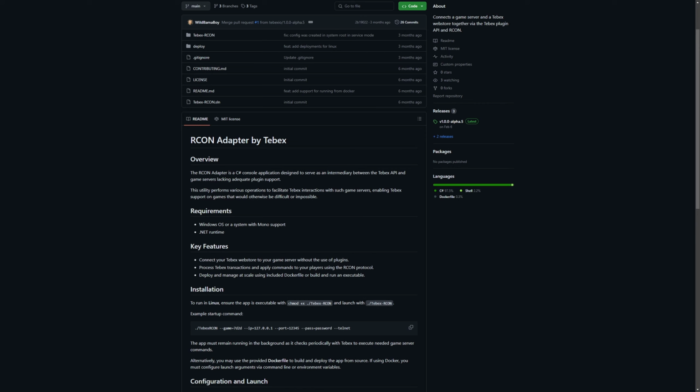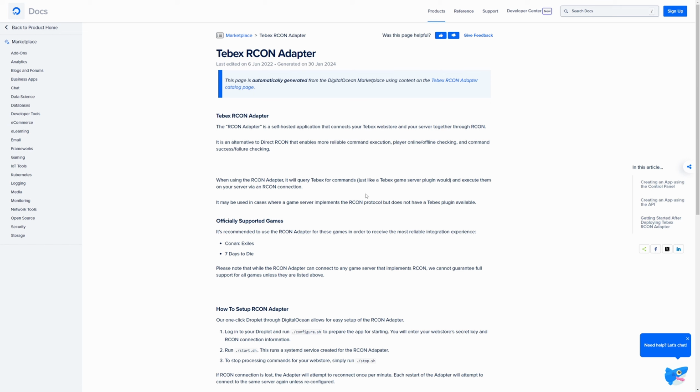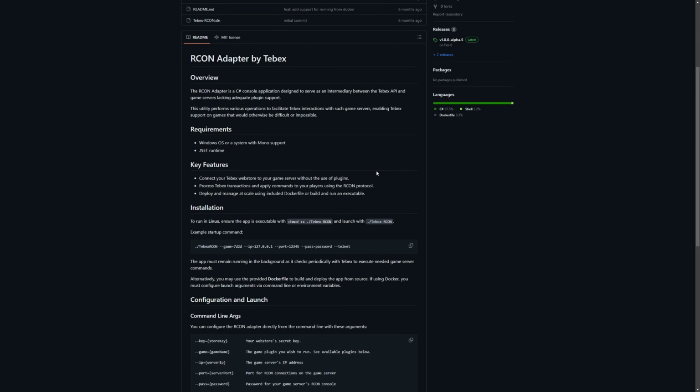The RCON Adapter is a console application designed as an intermediary between the Tebex API and a game server lacking adequate plugin support. This enables Tebex support on games that would otherwise be very difficult or even impossible. This allows for a more reliable command execution. We can check if a player is online before running a command, and we can also check if the command ran successfully. There are several different ways of running the application.